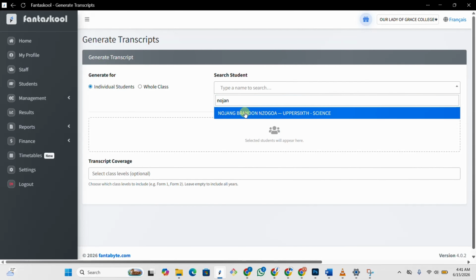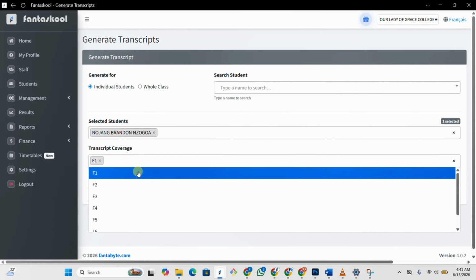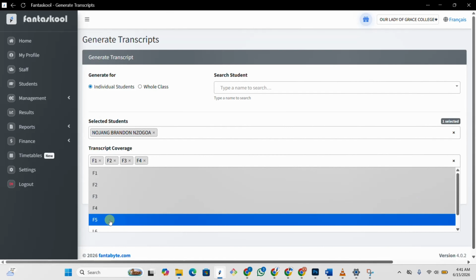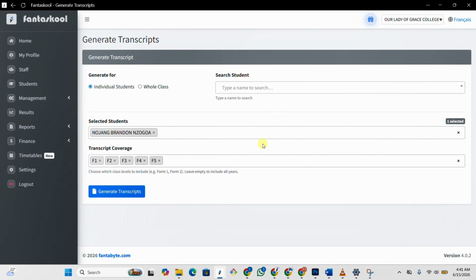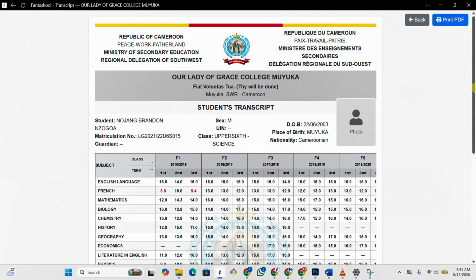As you type, the system will automatically display matching names for you to select. Next, select the appropriate class that should appear on the transcript. For example, choose from Form 1 to Form 5 for the first cycle, or Lower 6th to Upper 6th for the second cycle. Once everything is set, click on the Generate Transcripts button to create the transcript.